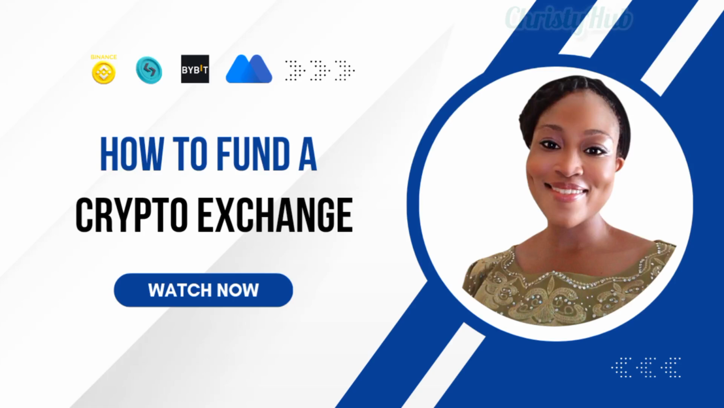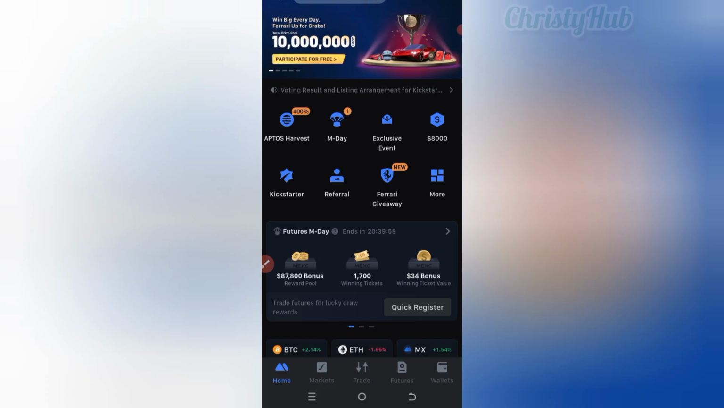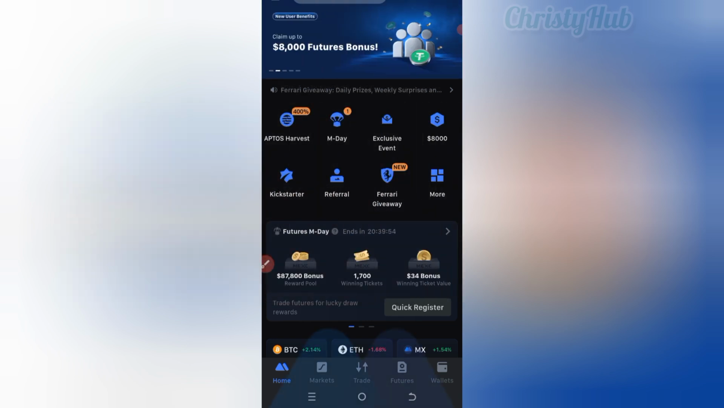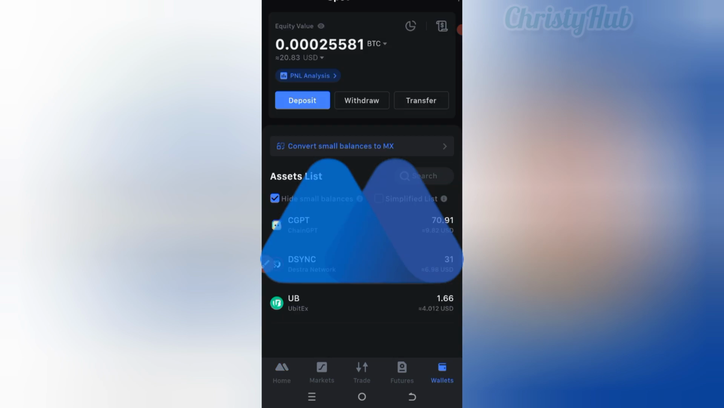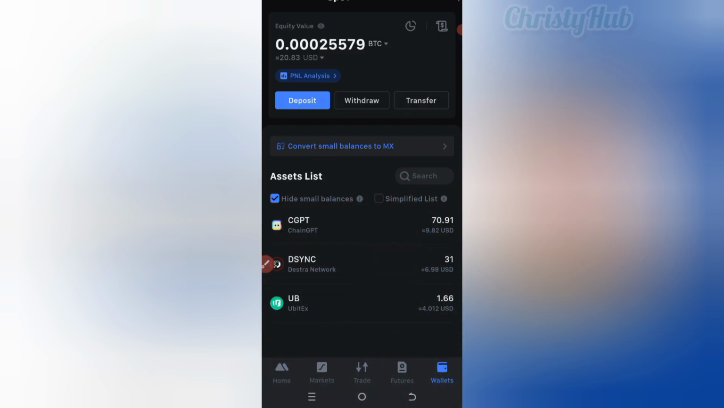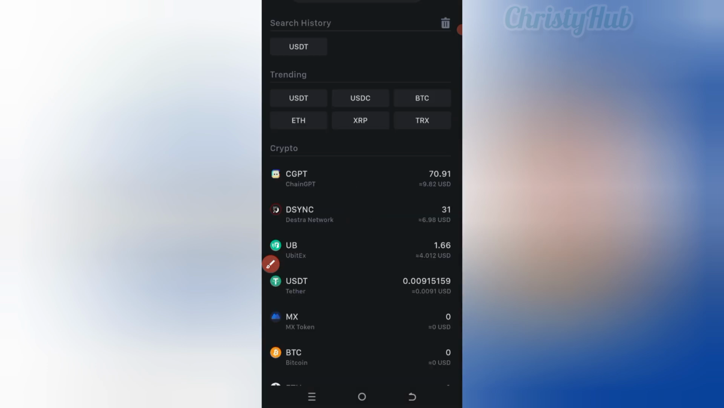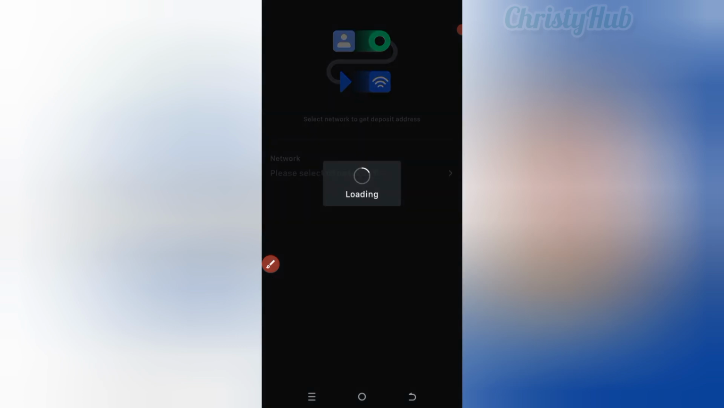So let's see how to send USDT or any other crypto coin from Bybit to Mexc. Open your Mexc, click on wallet below your screen, click on deposit, click on deposit crypto, click on USDT.